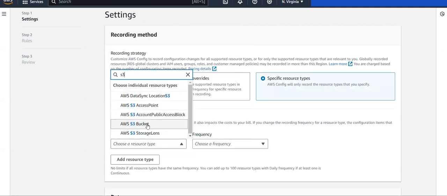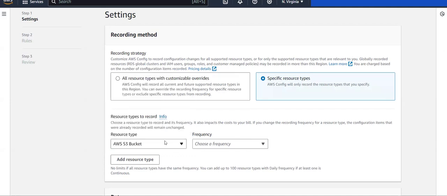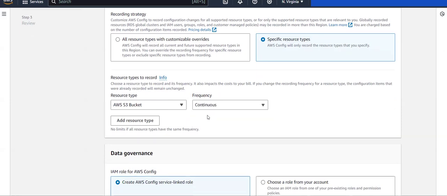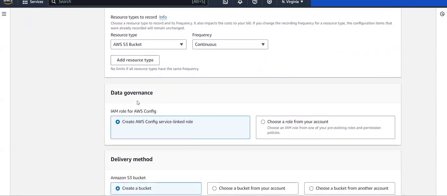So you can see the AWS S3 bucket option is there. That's why I selected this. And what is the frequency? Continuously I want to monitor. So that's why I selected this.